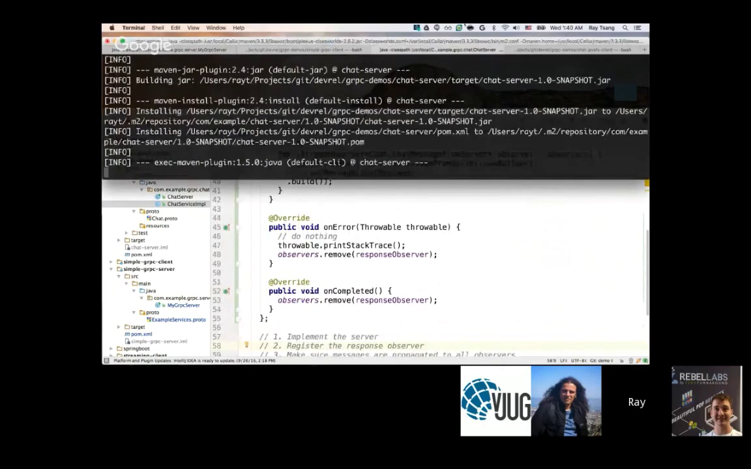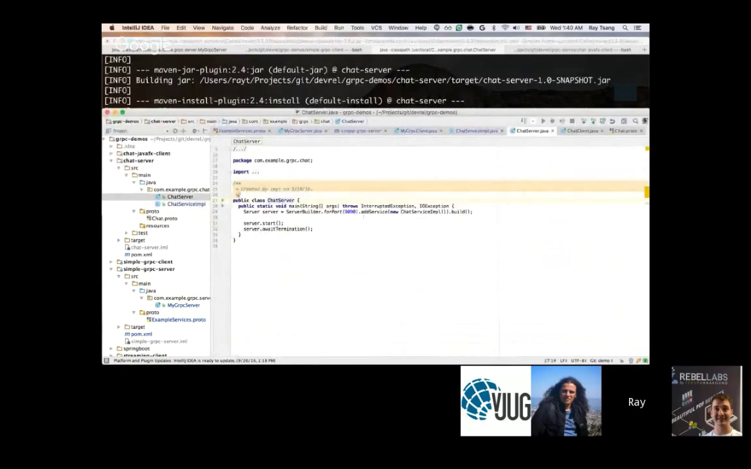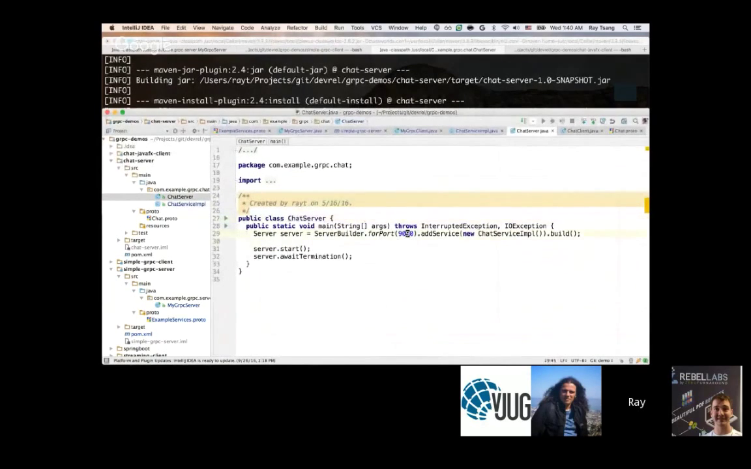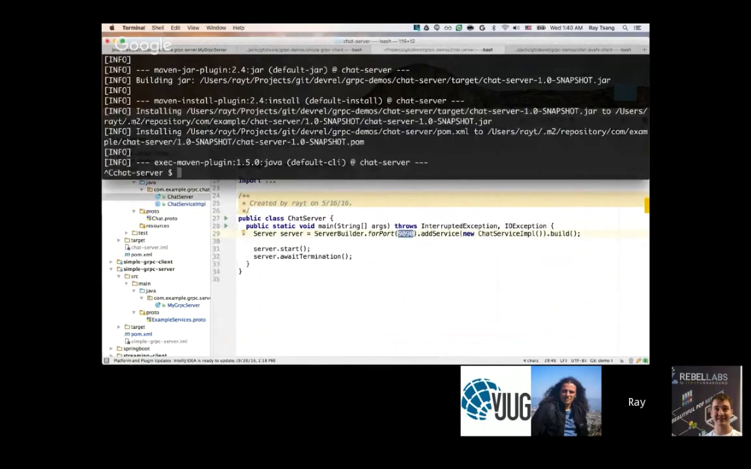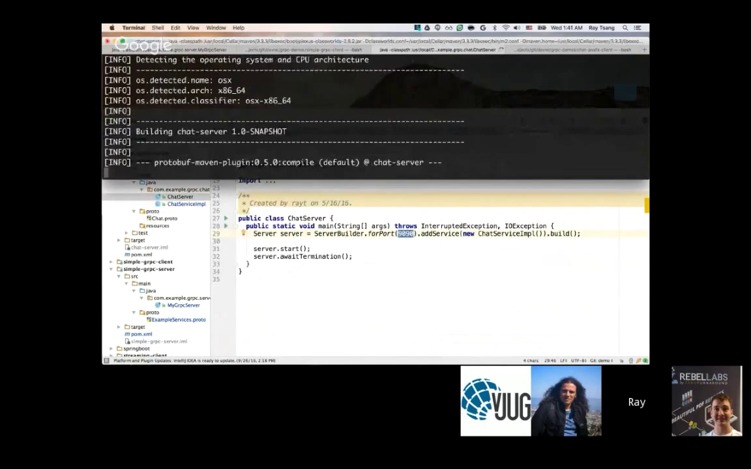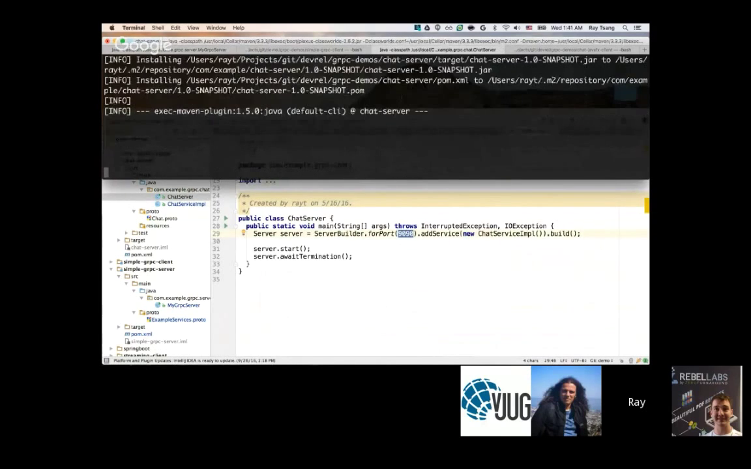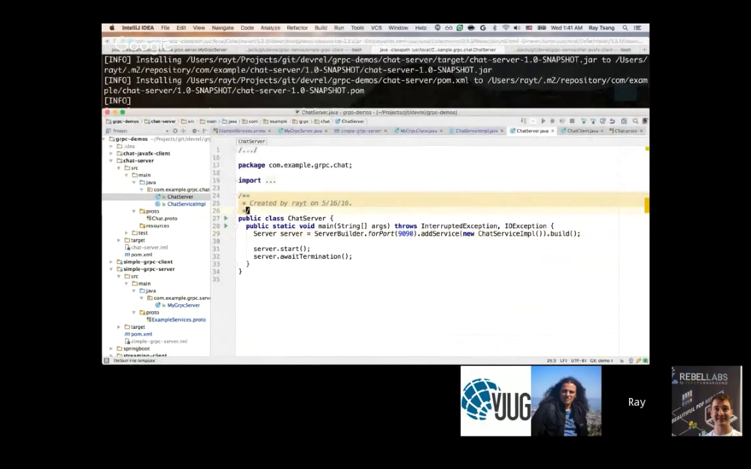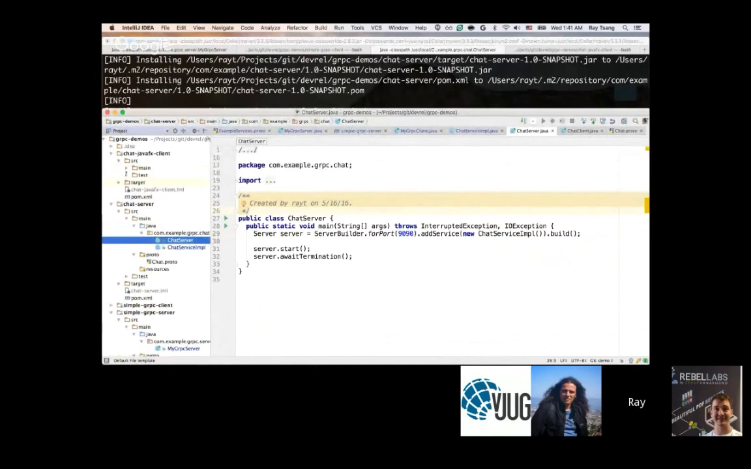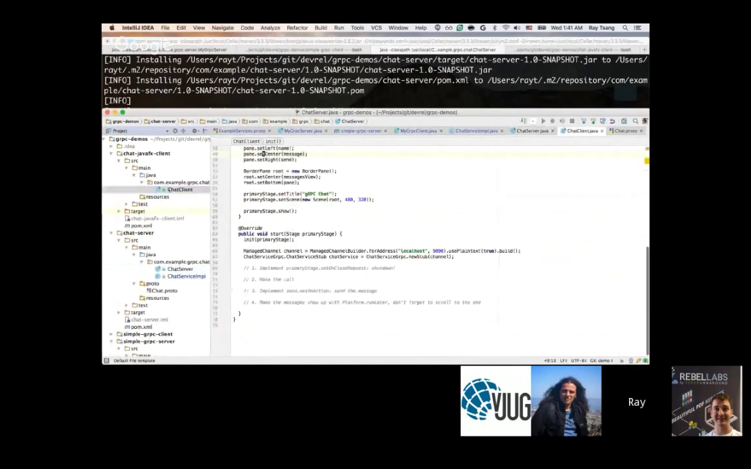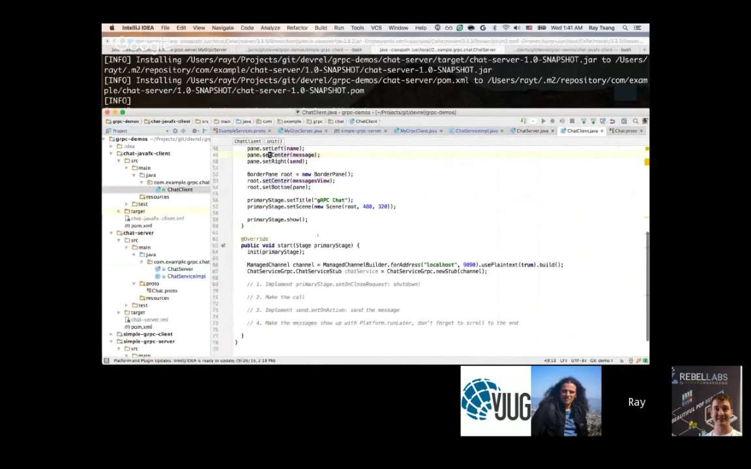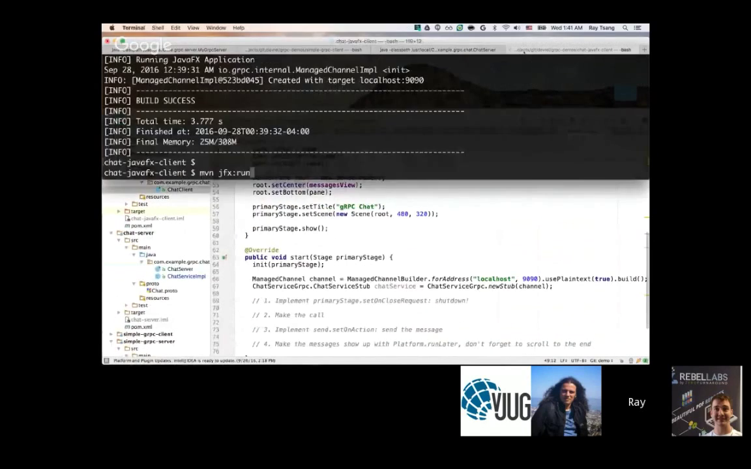Let's give it a try. Of course, I'm going to start the server here, and it's going to be listening on port 9090. So let's see if that works. I'm going to run this right now, and let's see how this works. So here is the server running, and hopefully it's listening to my data. Now, the last thing I need to do is to implement my client. I'm using JavaFX, and it looks like that.